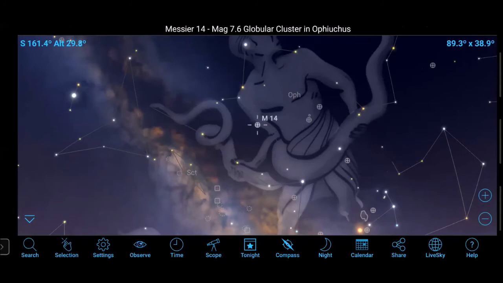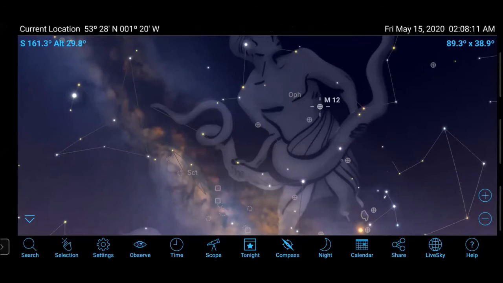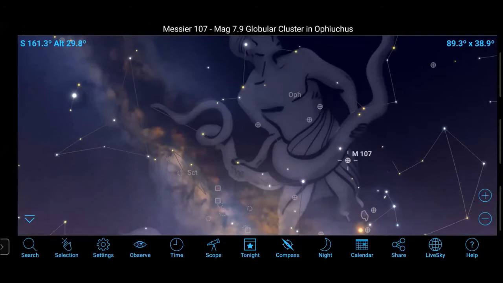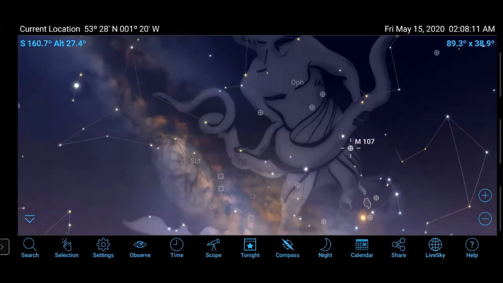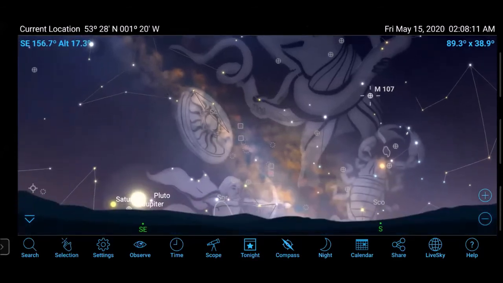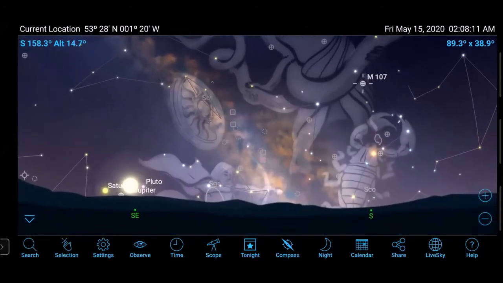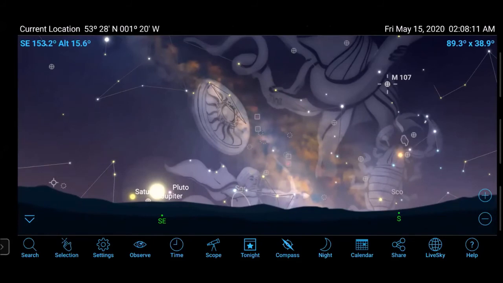But you've got M14, M10, and M12, all of which are fairly easy binocular objects. M107, not quite such a binocular object. It's a little bit fainter. M107 is a little more sparsely populated as well than the other 3. And as we go into the galactic centre, obviously, you get all the nebulosity. Now, I'm not going to recommend you look at nebulae with binoculars because, unless you get a very bright nebula, it's not a very good thing to look at with binoculars.